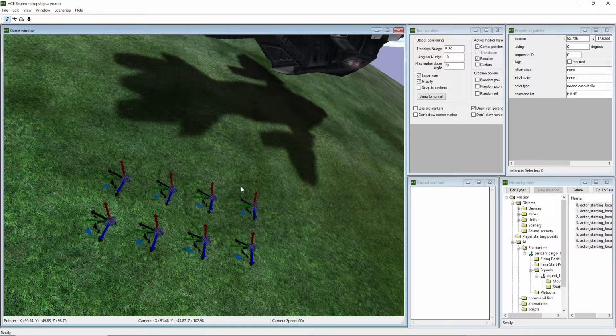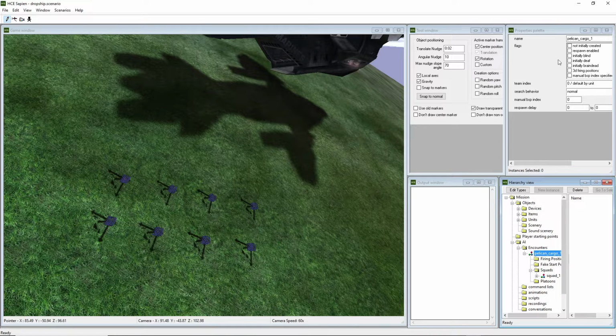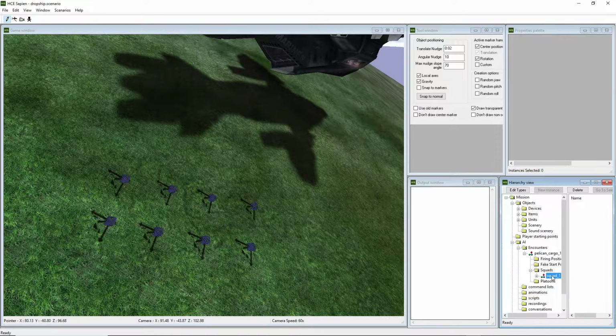I've got their starting locations up here by the Pelican. It doesn't really matter. And in the encounter, we want to check "not initially created", because again, we don't want guys just standing around. If we look up, we don't want to see some Marines just hanging out up there. It'd be a little awkward. Set the team to player. So that should be everything. I've got an encounter and then 1 squad.